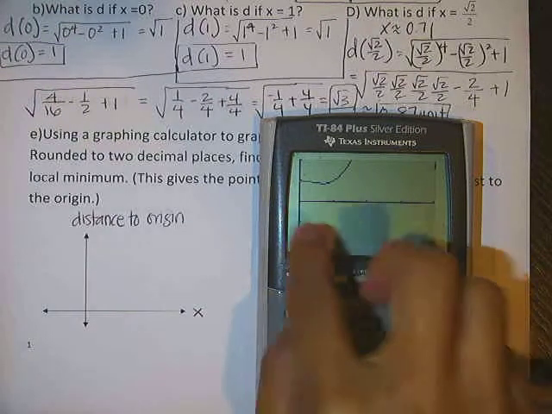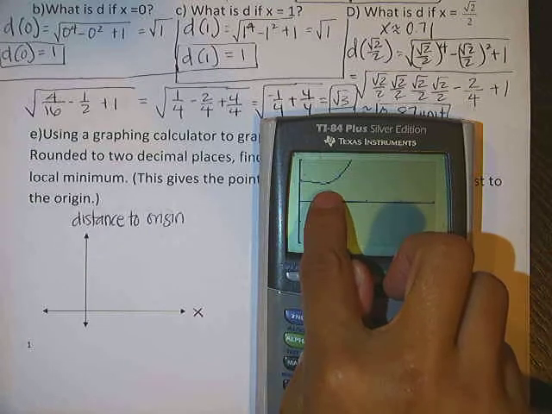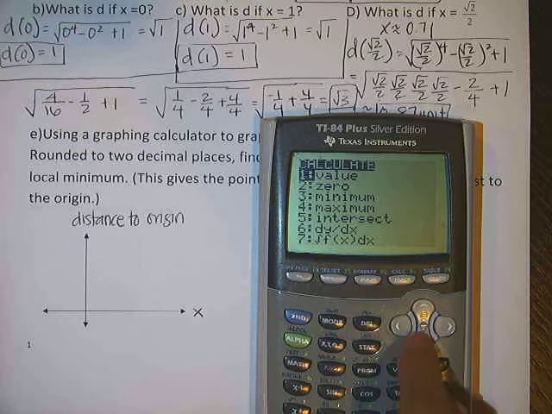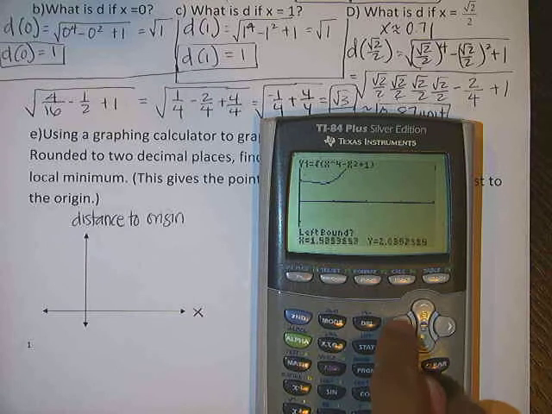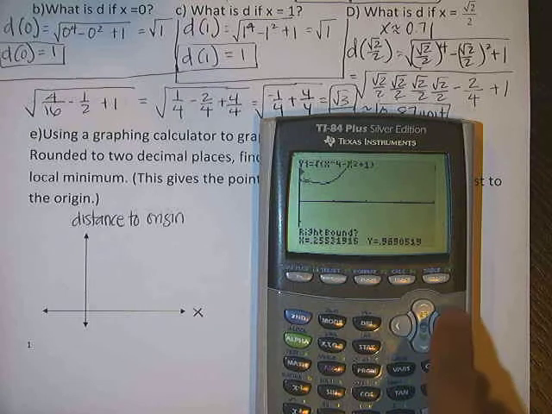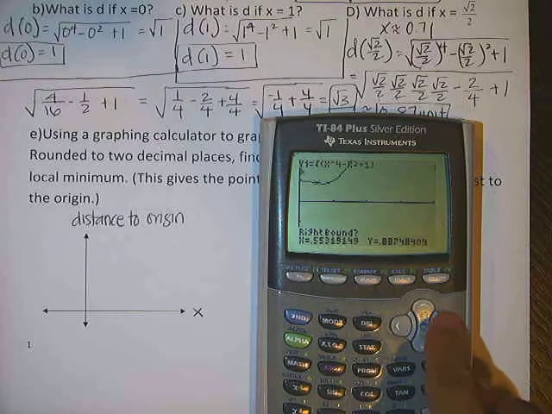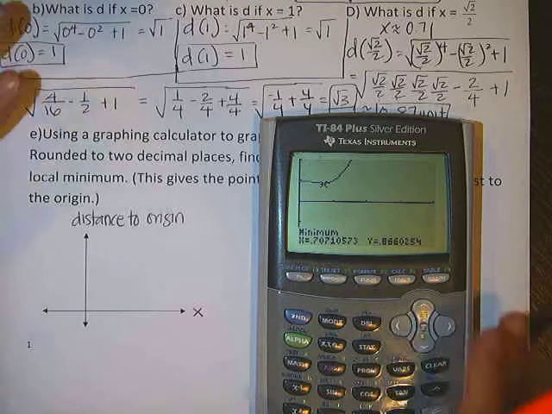All right, so that looks a little bit better. You can just tell that it's starting up high and then it goes down a little bit. So I want to find this point right here. So second trace, go down to minimum, and we're going to find a left bound. Here's my cursor. You have to go far enough. Okay, so here we go. There's my left bound. Hit enter. It's going to ask you a second question. It's always going to ask you 3 different questions. Right bound. Hit enter, and I want to guess. There you go. So it says, hey, there is a minimum point.